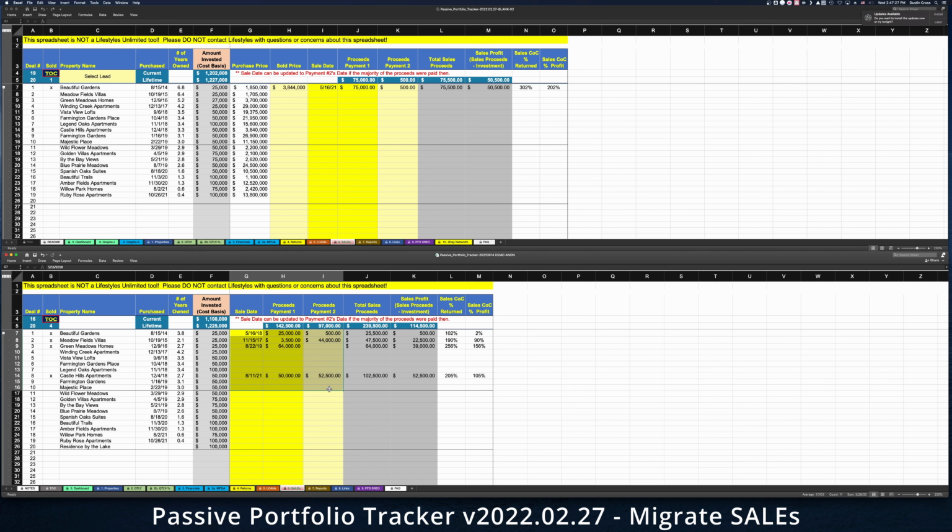It is important to make sure you're only selecting the yellow cells as we're migrating data from one spreadsheet to the other. If you select any of the gray or white cells or a blue cell, you will get an error. So we want to make sure we only select the yellow cells, copy.